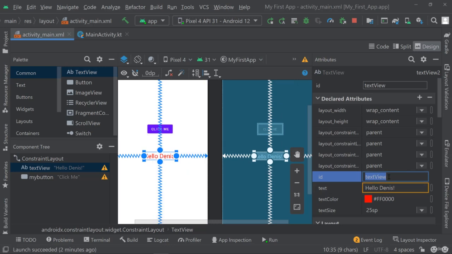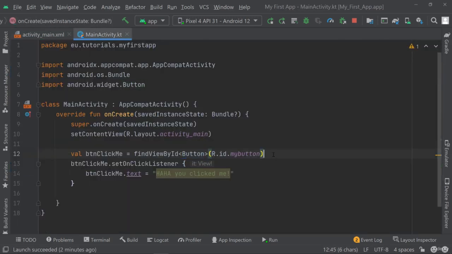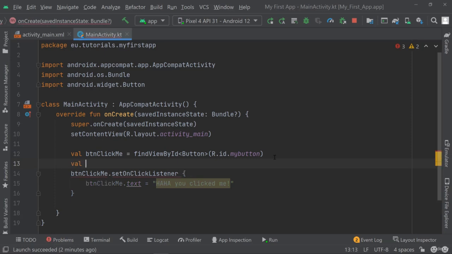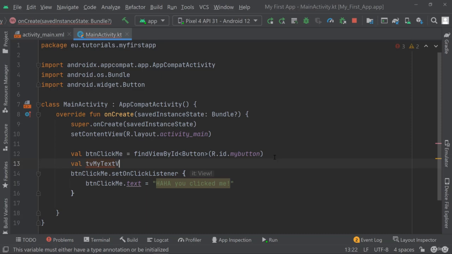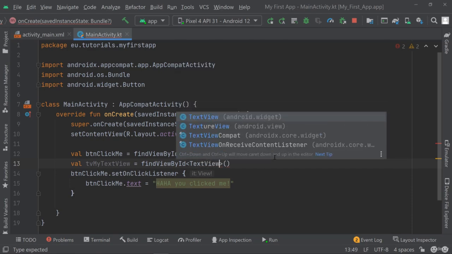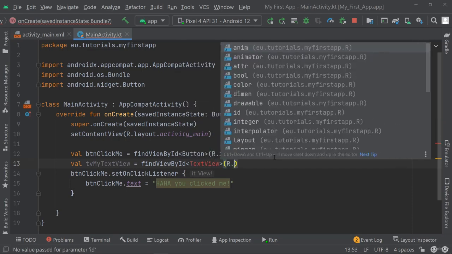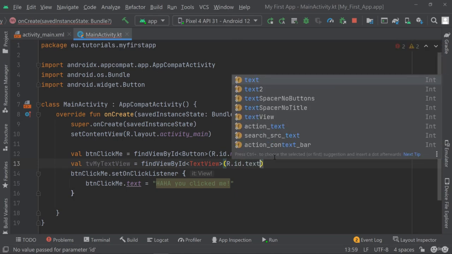That's the default ID. Of course, we could give it a proper name, saying something like my number text view, because I want to change it to be numbers later on. But for now, let's just use that. Let's go back to our main activity code. And now let's create a val, and I'm going to call this TV, my text view. And I'm going to find it by its ID, findViewById. And here I'm going to use the TextView keyword. And then in the brackets, I need to give it the R.id, and I call it textView, right?